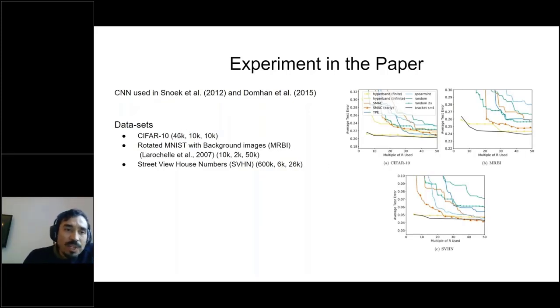So what you see in parentheses here, first is the CIFAR-10 dataset, composed of 40,000 training examples, 10,000 validation examples, and 10,000 test examples. Then you have the rotated MNIST with background images. And this is the training part, validation, and test. And then you have the Street View house numbers with 600,000 training examples, 6,000 validation examples, and 26,000 test examples. And you can see the results here.